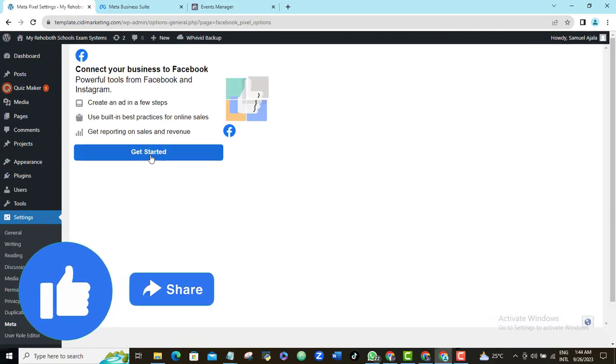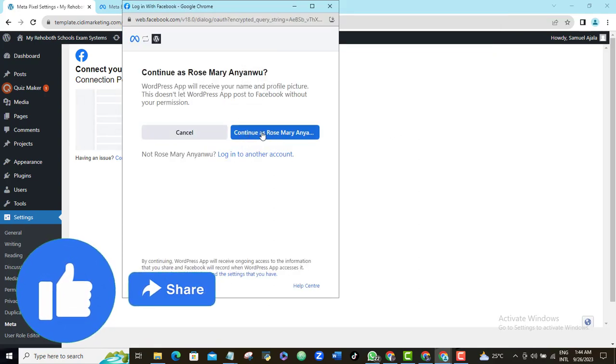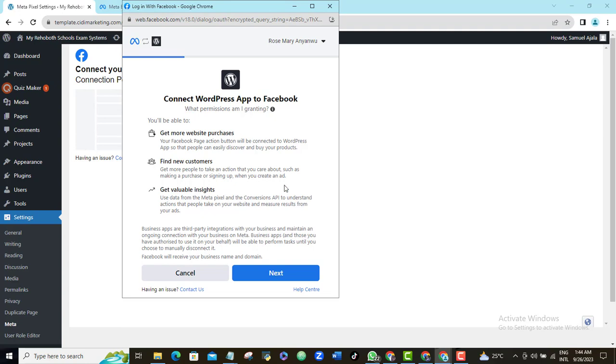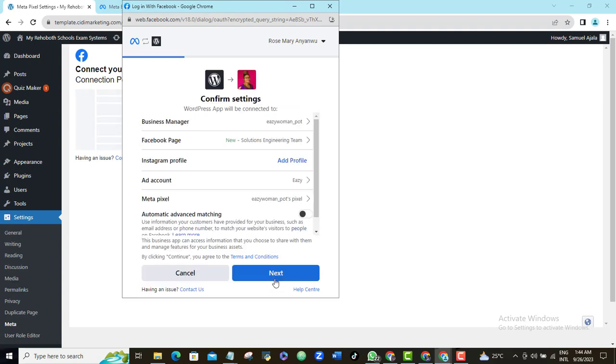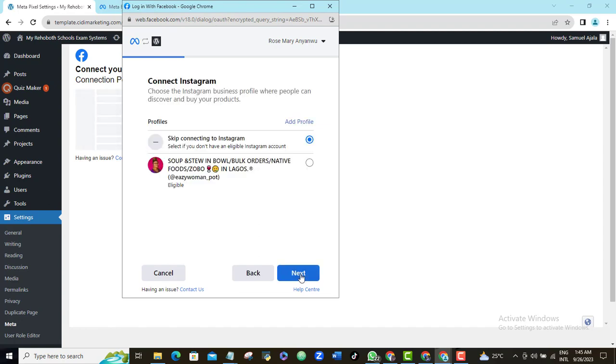Okay, click Get Started. Continue. Here, Facebook is again letting you know the importance of having this pixel installed and set up on your website. So I'll just come here and click Next. Here, I will check to be sure that my data are all correct. Make sure that this automatic advanced matching is switched on. Here at the business page, I will just go ahead and edit this business page tab and be sure that I select my preferred page. So I will pick this business page and click Next.